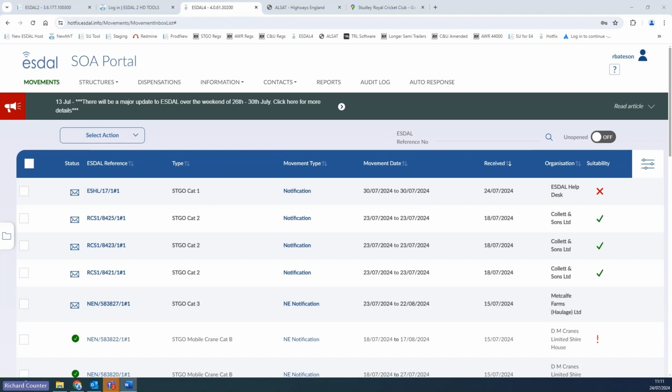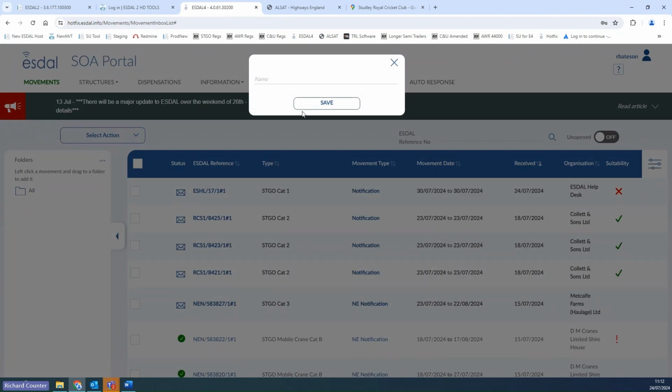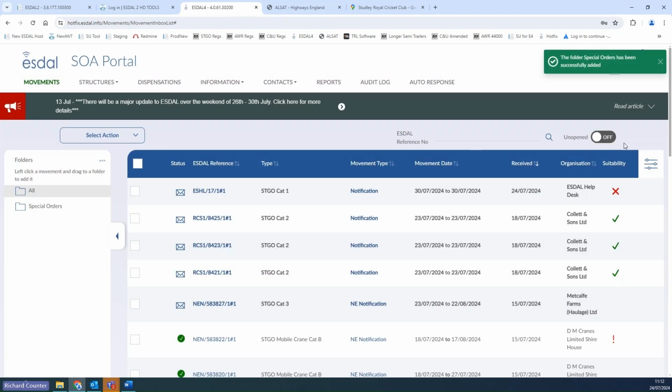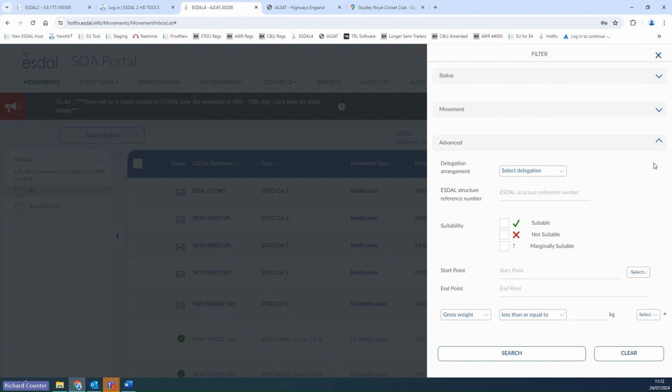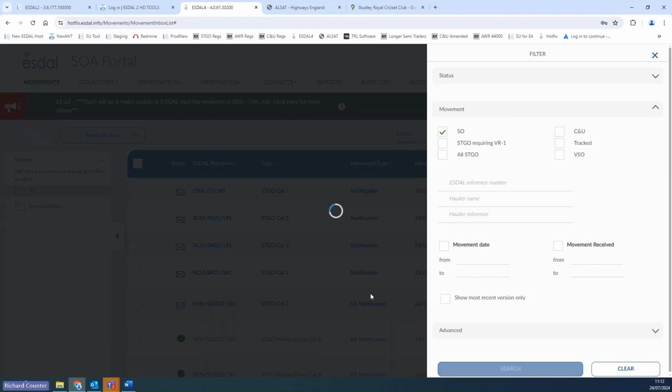But before we leave the movement list, there is this folder icon at the far left, where you can create folders. All notifications are always held within the All folder. But if you wanted to add a new folder, click on the three dots, new folder. Give it a name. Let's go for special orders, for instance. That creates that. And then if we were to search on movement types, special orders, click search.